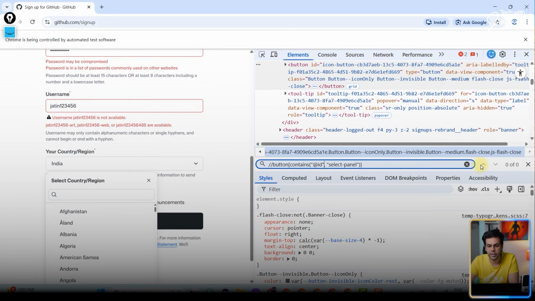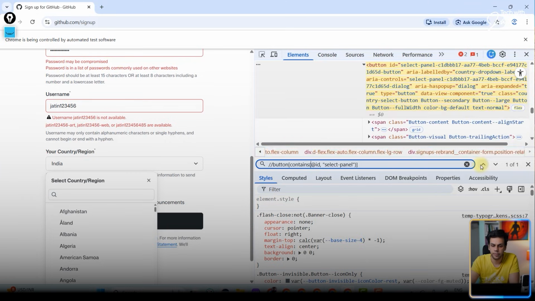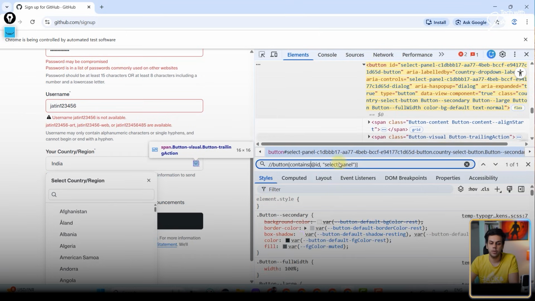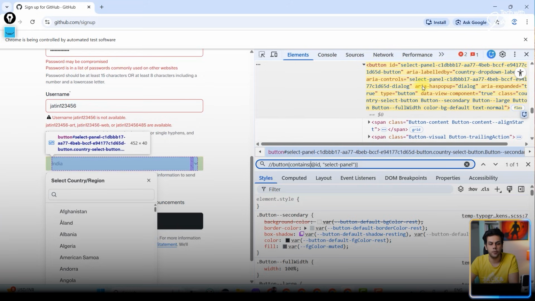I believe we are supposed to remove the double quotes from here. All right. So your attribute ID, don't put it in double quotes. Okay. So I'm getting this 2/ button that contains @ID select panel. And you will notice it found this element. You'll be like, "Arey Jatin, what if I want to use something else?" You can use that, of course.